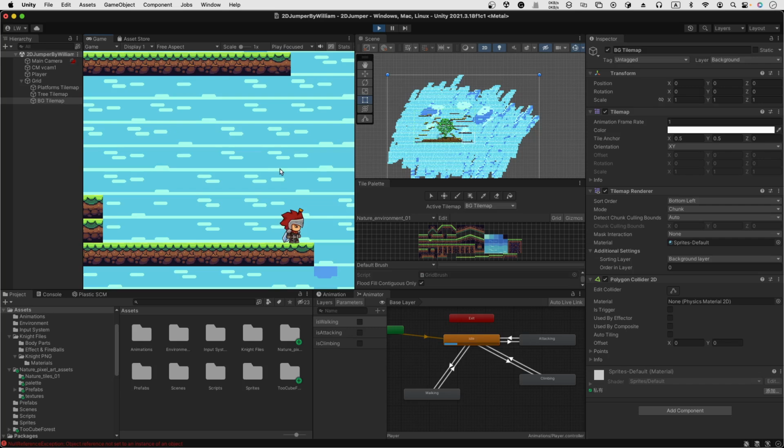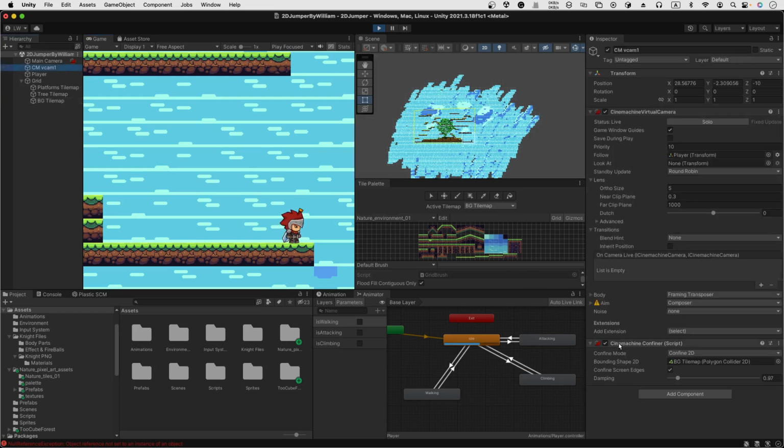It's pretty messy, but the player won't be able to see it because we confine that in this invisible confinement polygon collider 2D, and we add an extension, the Cinemachine Confiner, to it, so the virtual camera won't follow and won't get out of this confinement.